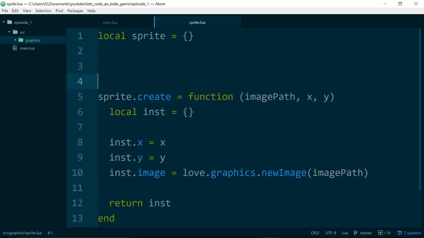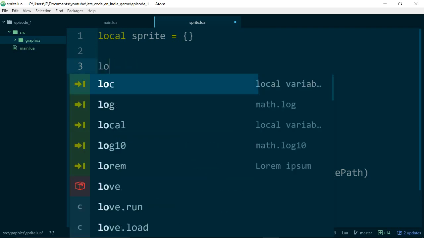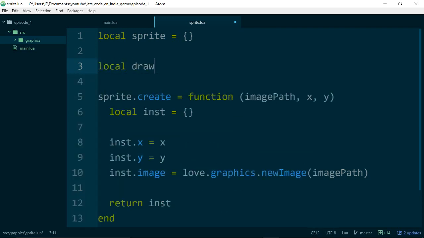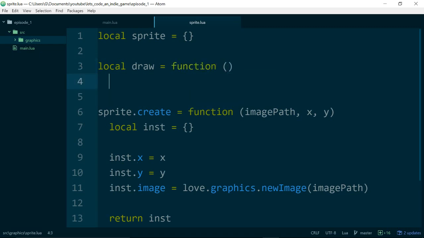So what else does our sprite need to be able to do? Well, it would be pretty handy if it could draw. So let's create a draw method, and we're going to do this outside of our create function, and we're going to make it local to this file, which means, as I said earlier, people won't be able to come along, or it won't be as easy to break the function later. We don't want to be able to access the draw method from everywhere. We only want to be able to access it from our sprite.